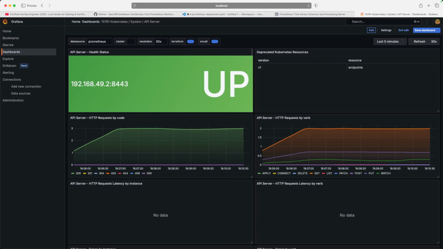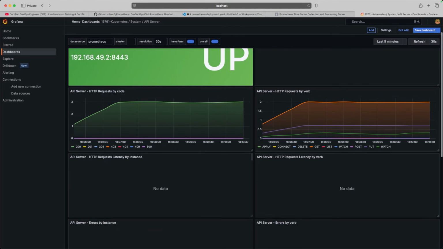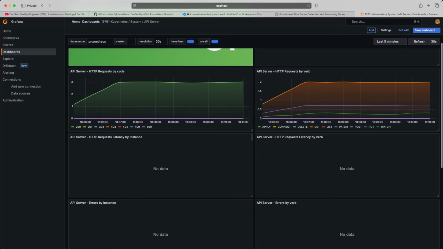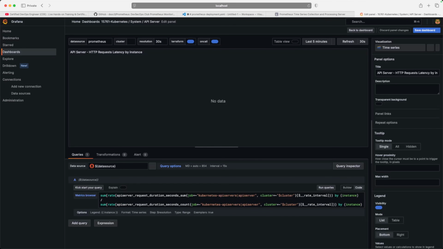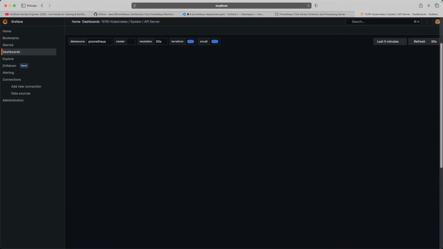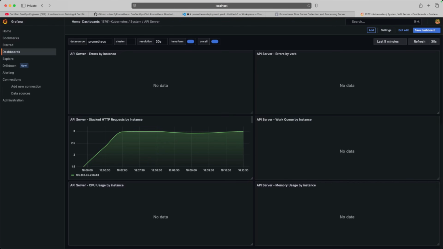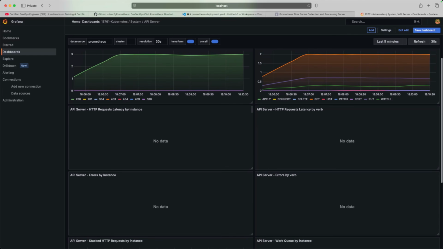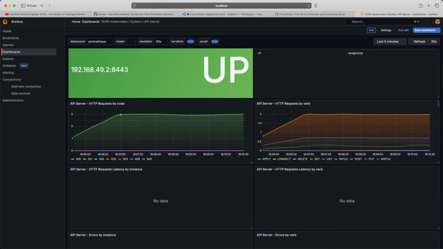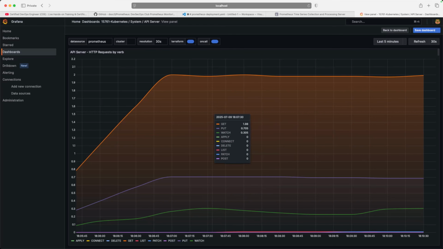Then API health is up, right? And same, it says no data. Okay, so go ahead, click on this, click E for edit, and come back, press escape or save it, and fix this when you are building your own dashboard. And if we see over here, let's zoom it with the V. So get, put, watch, connect, you could see. Okay, request by the verb.